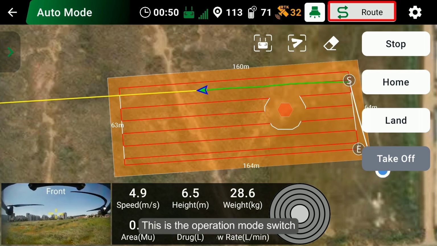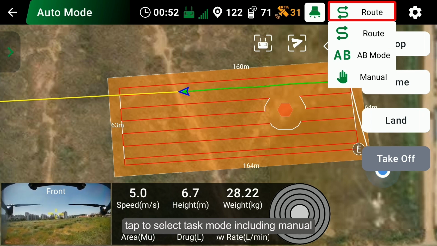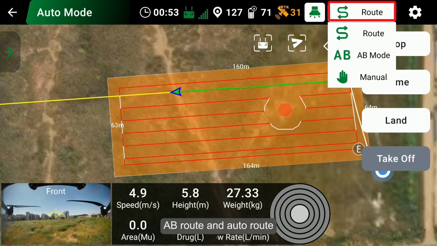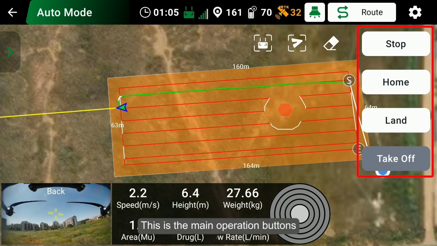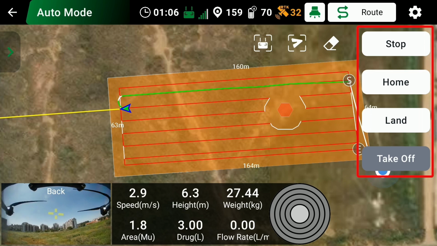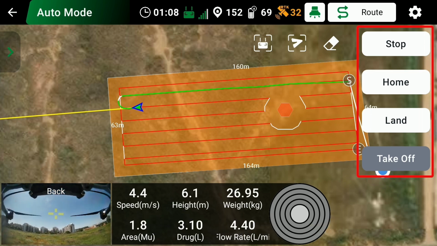This is the operation mode switch. Tap to select task mode, including manual, AB route, and auto route. This is the main operation buttons. You can tap them to perform operations as required.